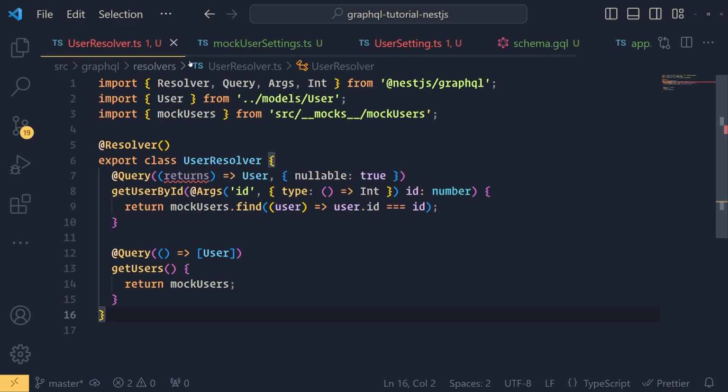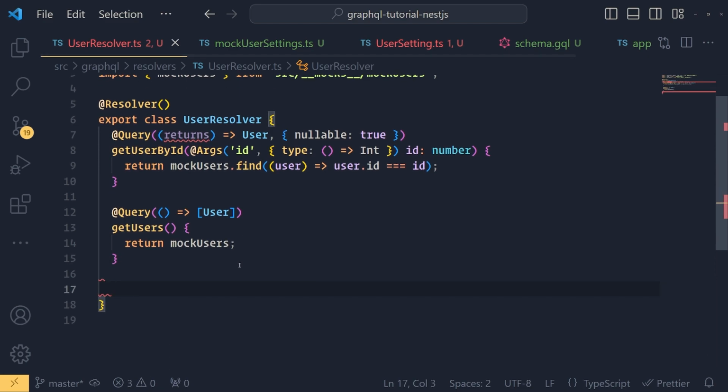Okay, so what we're going to do now is go back into the user resolver.ts file where we have our user resolver class, and we're going to create a method that is going to be responsible for resolving the field for settings. Let's call this getSettings or getUserSettings.